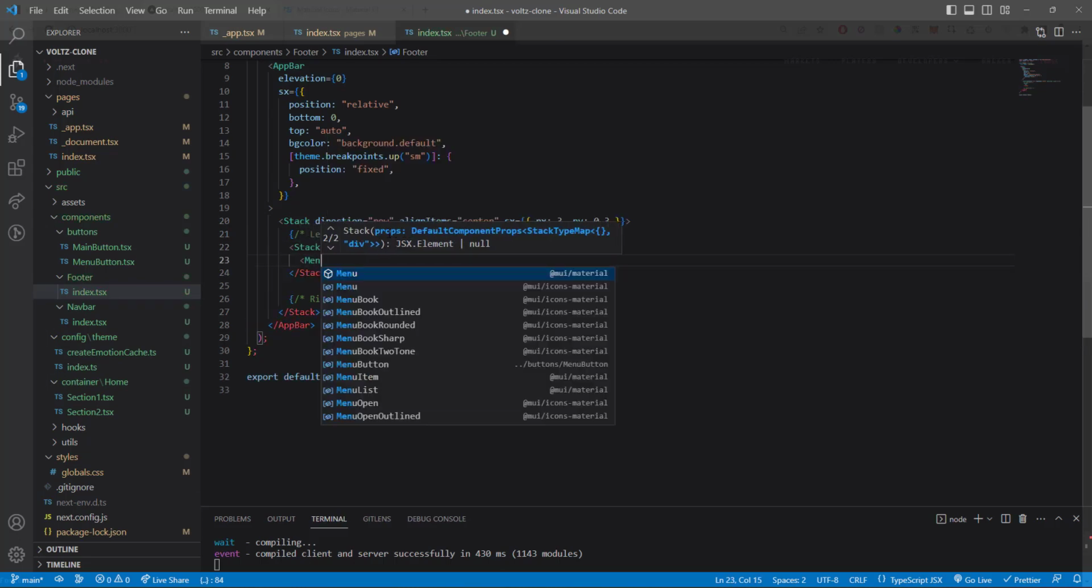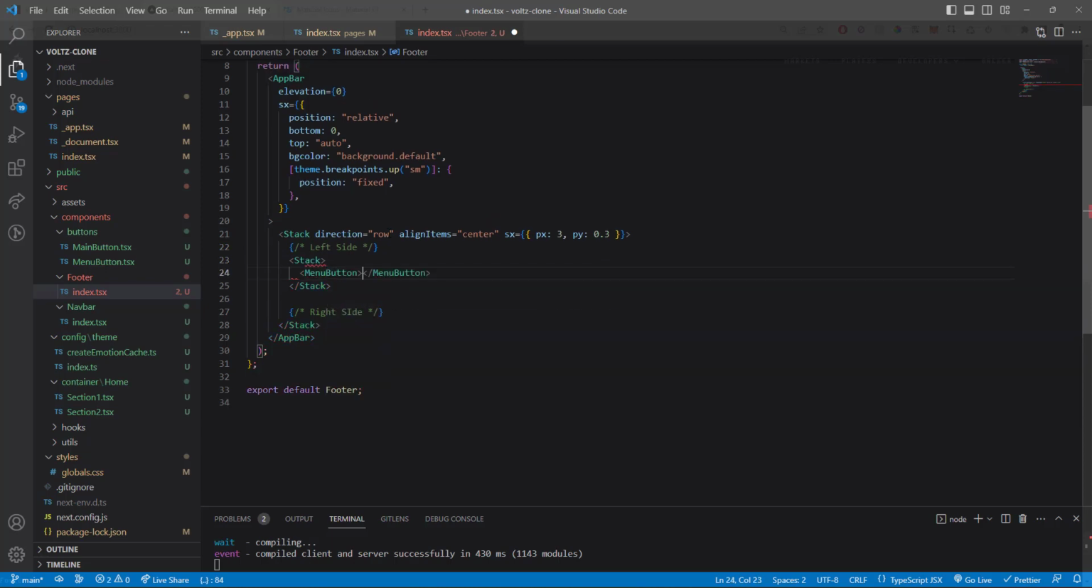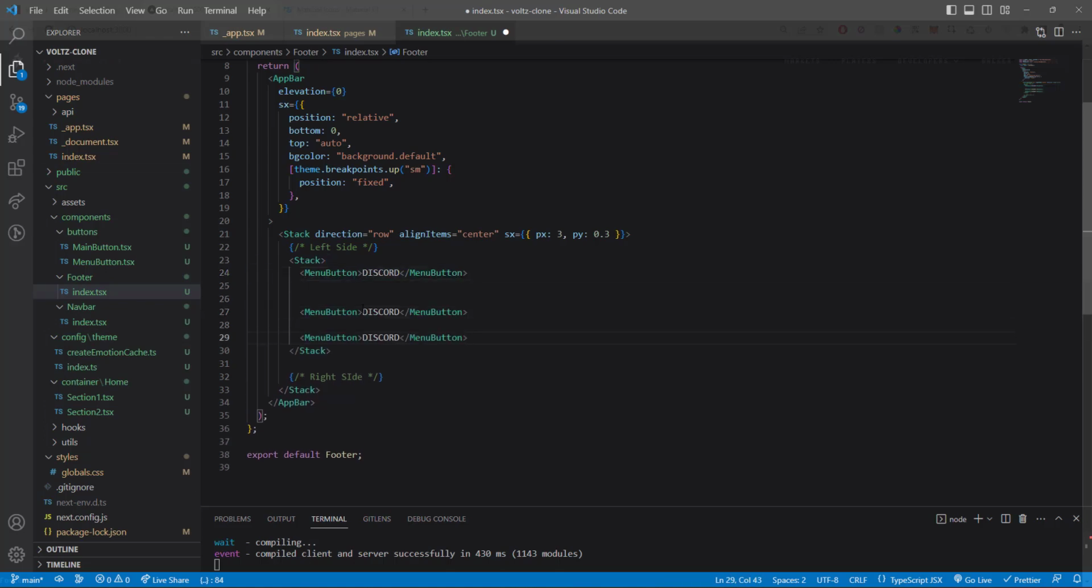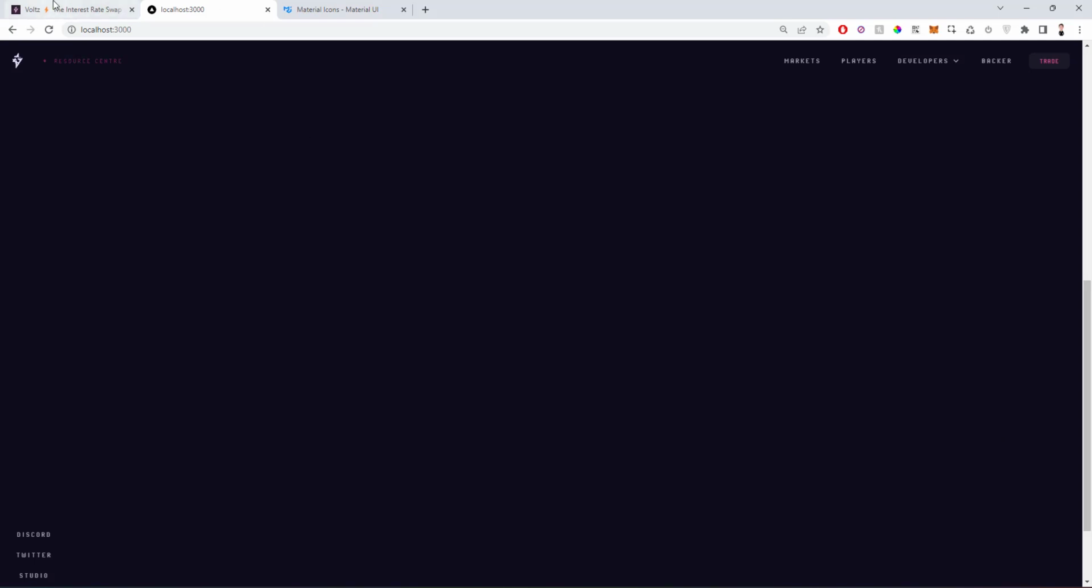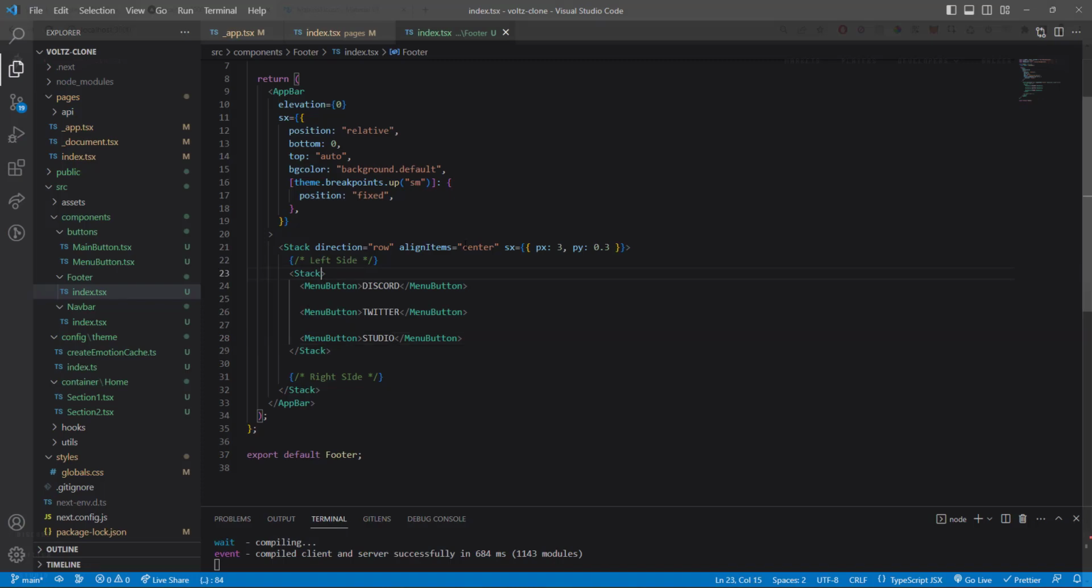And all we want to do is, okay, another stack again. And inside of it, let's do the menu button. Menu button, Discord. Let's import a couple. Twitter and Studio. Let's see if we get that. Alright, so Discord, Twitter, Studio. We want Discord, Twitter, Studio. Let's make it a direction of row and align to the center again. Actually, this time, let's do something different. Direction. Oops. Okay, so when we're on a smaller screen, make it column. And when we're on a bigger screen, so maybe like from SM above, make it row.